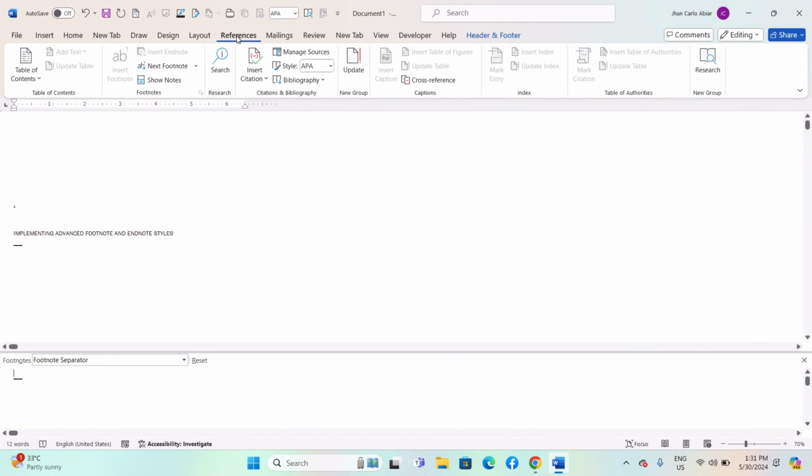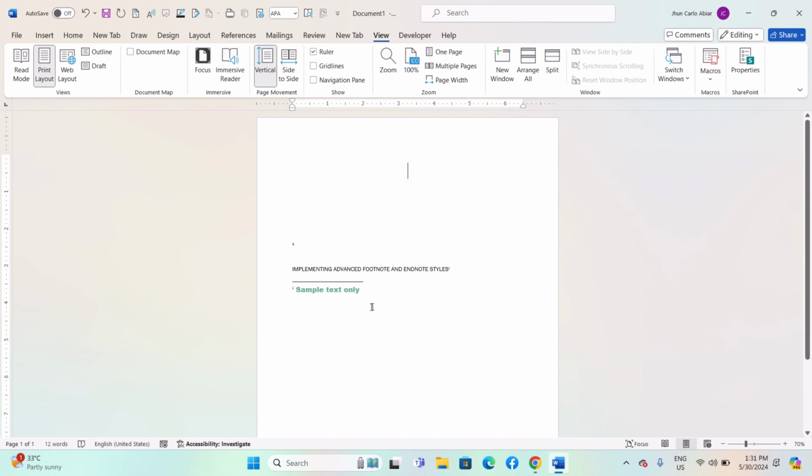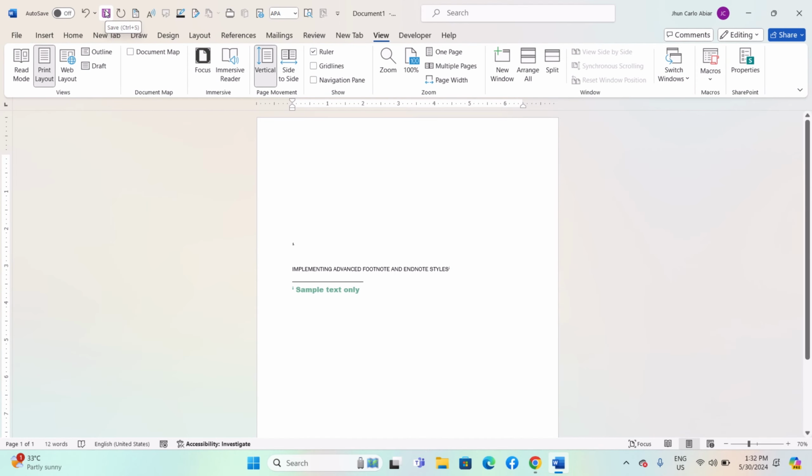Once you have made your desired modifications to the separator line, click the Print Layout button at the bottom of the screen to return to the Print Layout view. If you can't find this button, you can also access it by selecting the View tab. Your modifications to the separator line should appear immediately. Finally, don't forget to save your document to preserve your changes once you are finished.